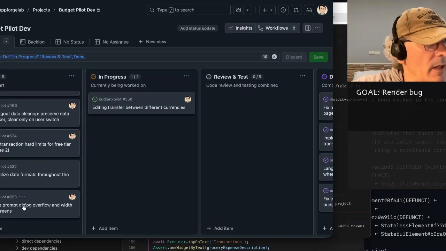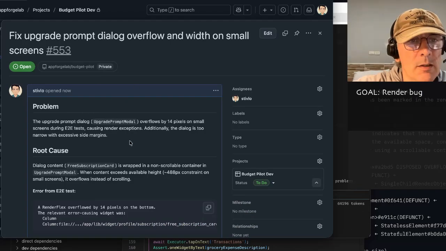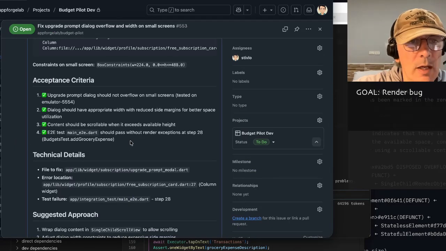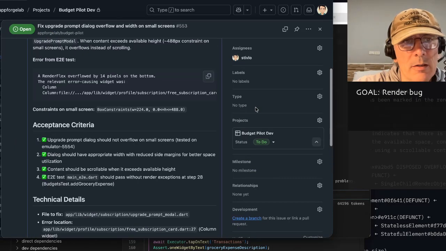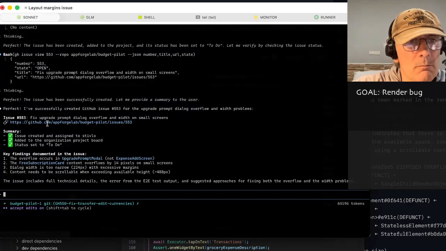Yeah, that's the issue: fix upgrade the prompt dialog flow with and with on small screens. Oh, I didn't put in to do. Yeah, it's in to do. Okay. You've done everything. Correct. So go back to here. Issue created. Okay.